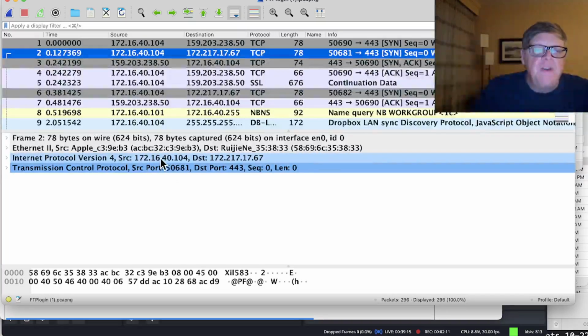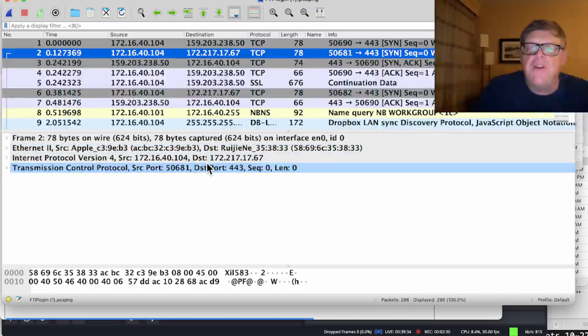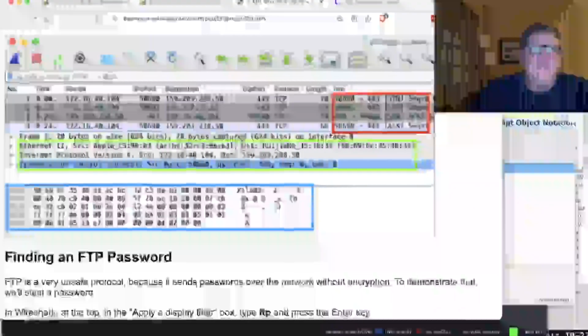So it came from 172.16.40.104 and went to 172.217 and so on. So this is a local address talking to an internet server. And then it used TCP, with the source port on the client side being 50,000 and change, and the destination port being 443. So these, like I say, are the lower 4 layers of the OSI model shown here. And this is where you can see the raw bits in hexadecimal of the packet, and you don't use that very often. But this middle pane you use pretty often to understand what's going on with traffic.